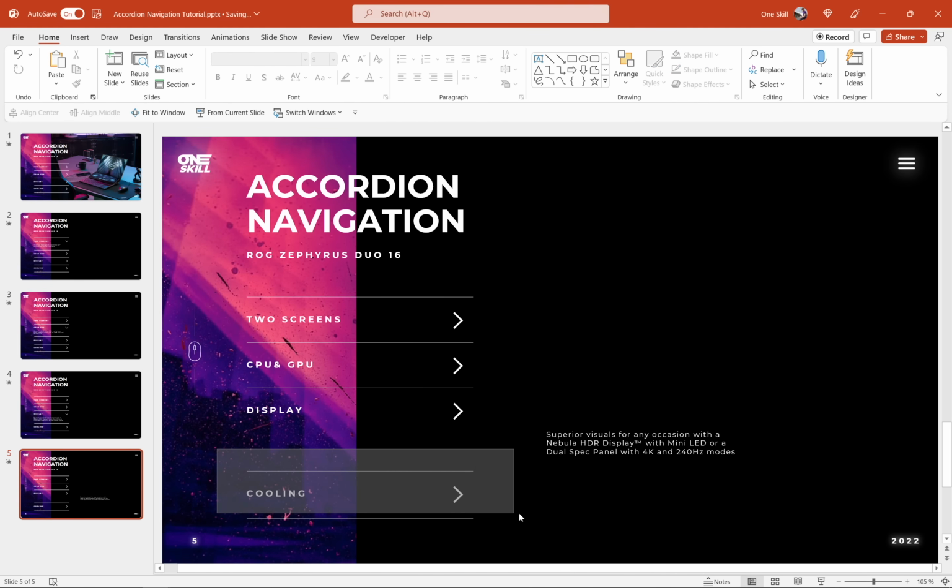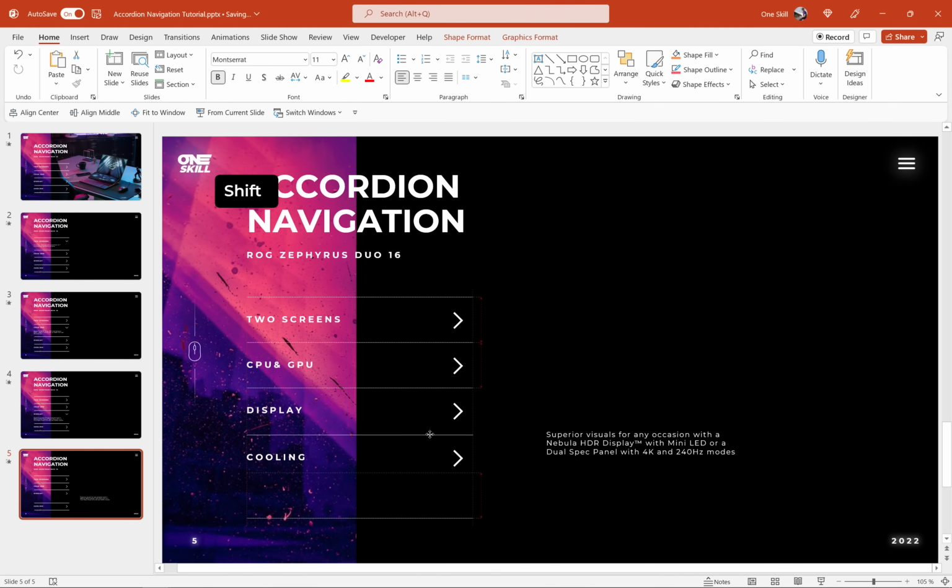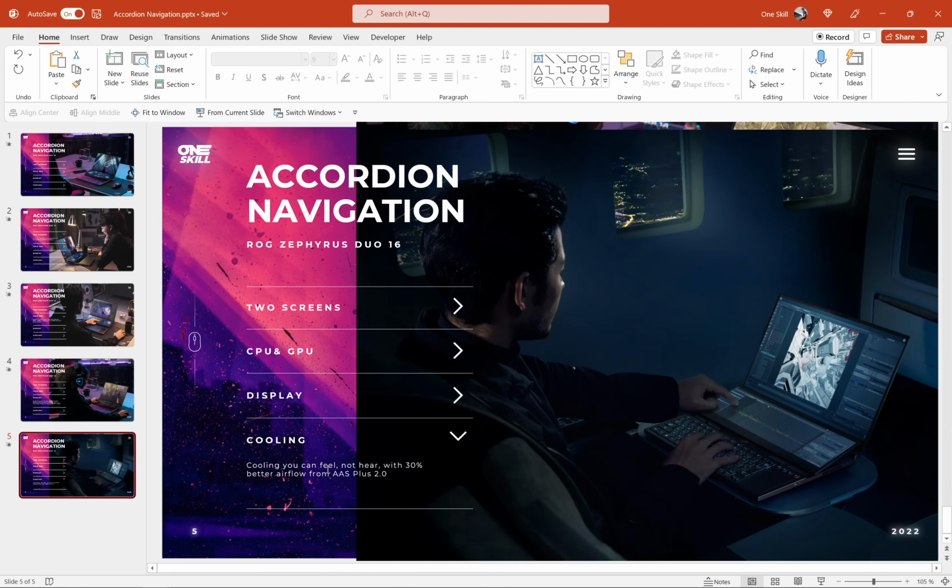Let's grab all of these cooling shapes. Let's bring them upwards. Once again, let me copy some text from my previous slide and let's just rotate that arrow as well.